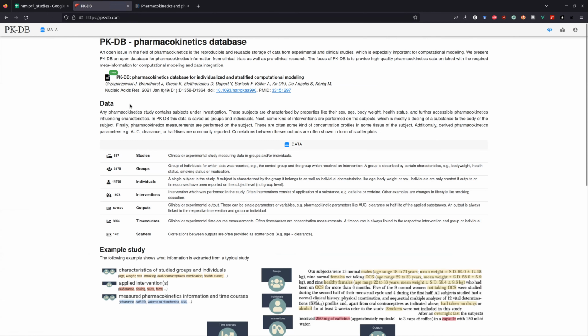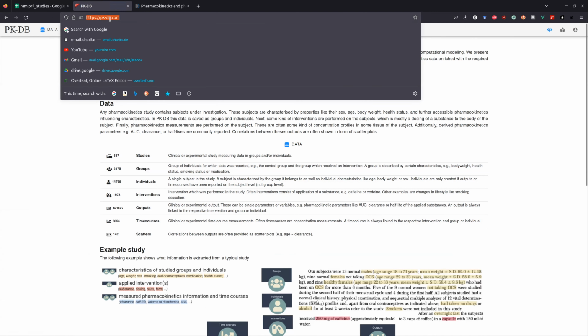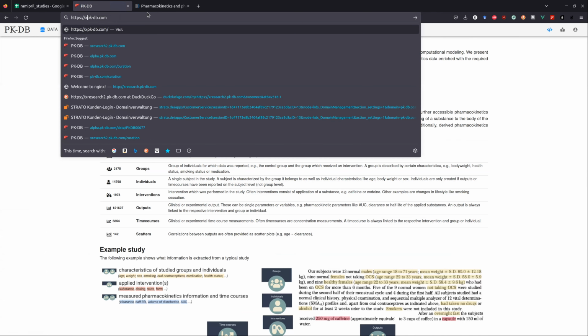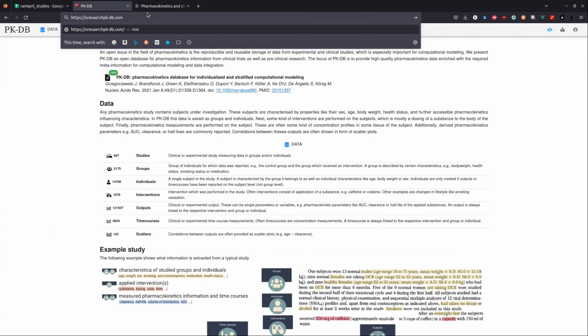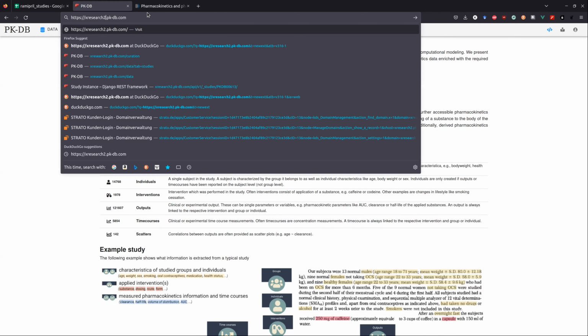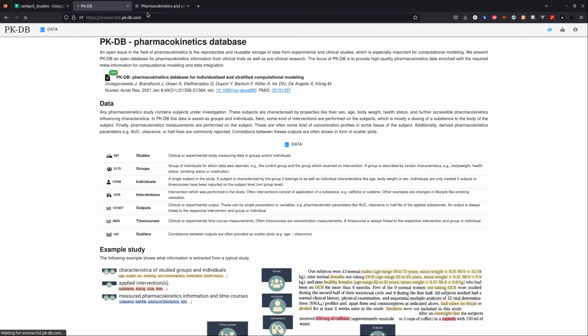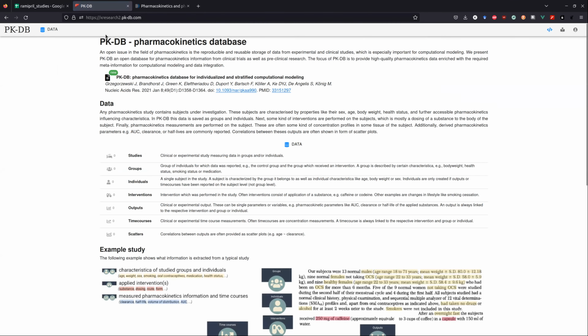Yeah, but in our case, we basically will do the same, but we are not directly uploading this to this production database, but I set up basically a separate database only for the research group, which is just called XResearch2 and pkdb.com.